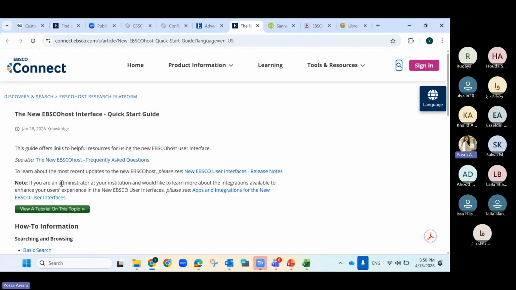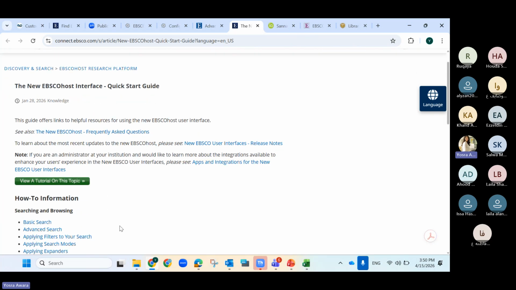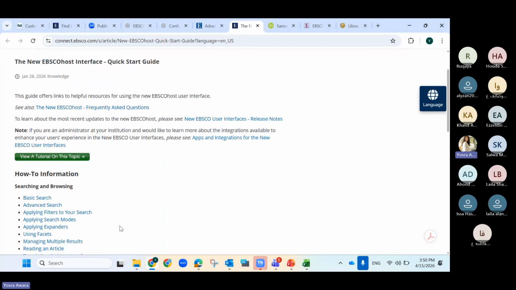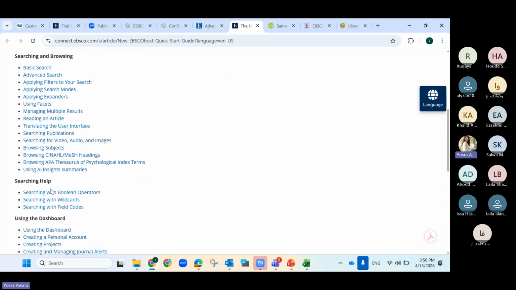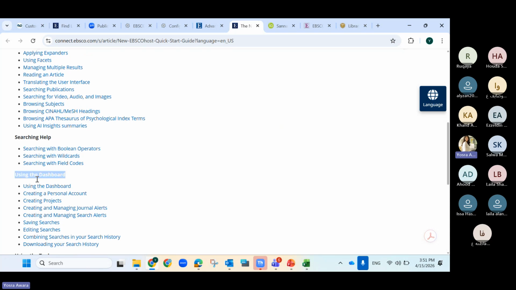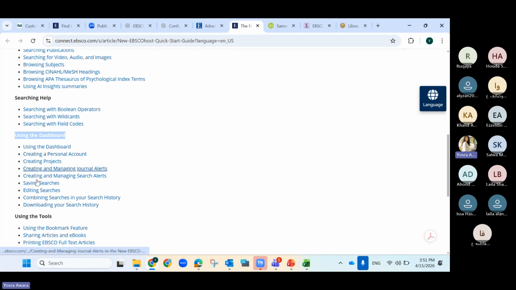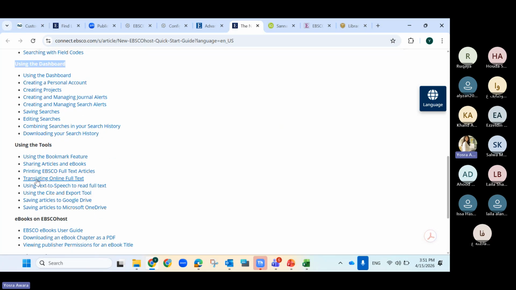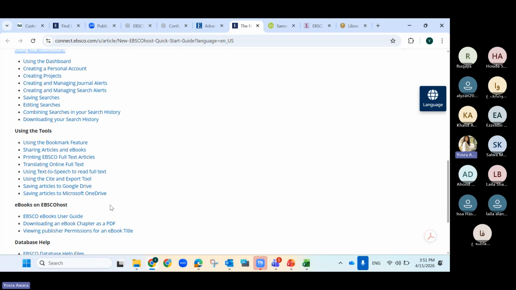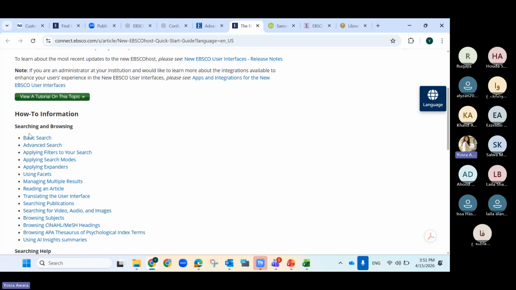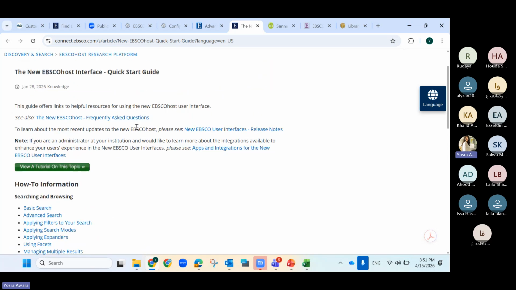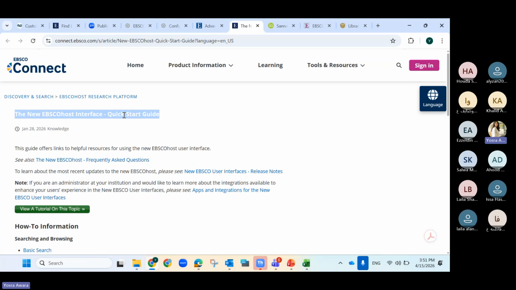But if you don't want to listen to a 60-minute recording, you can just check a specific topic. This is on the basic search, this is on the advanced, this is on applying filters, this is on searching with Boolean operators. This is for using the dashboard to create an account, create alerts, save and edit searches. This is for using the tools, and this is for EBSCO ebooks. So you can always head to this tutorial link or the quick start guide link, and it will give you more information.